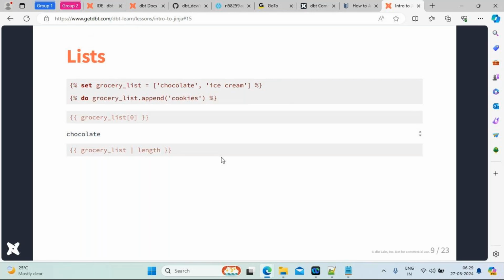Now see, we can use some built-in functions as well. What I'm trying to do here is I'm taking this grocery list variable and then using the pipe symbol. It's like a Unix pipe symbol, and then finding the length. Now what will the length of the grocery list be?